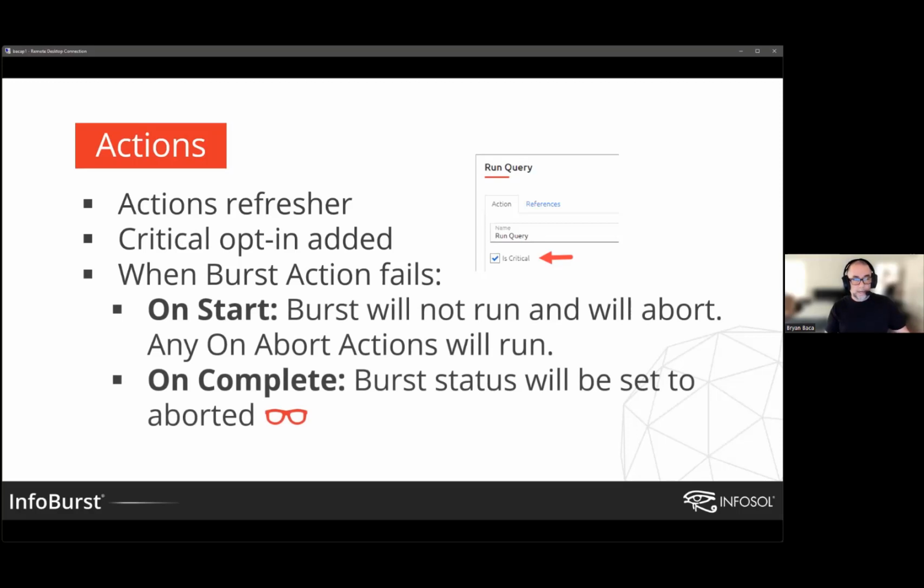So, and this is at the burst level. If an action is applied to the on-start status of the burst and that action fails, the burst will not execute, it won't run, and its status will be marked as aborted. And if that burst also has one or more actions applied to the on abort status, those actions will be executed as well, because you're opting in to say, if that on start fails, abort the whole thing and also run the on abort action. So that's what that flag will do when the action on start fails.